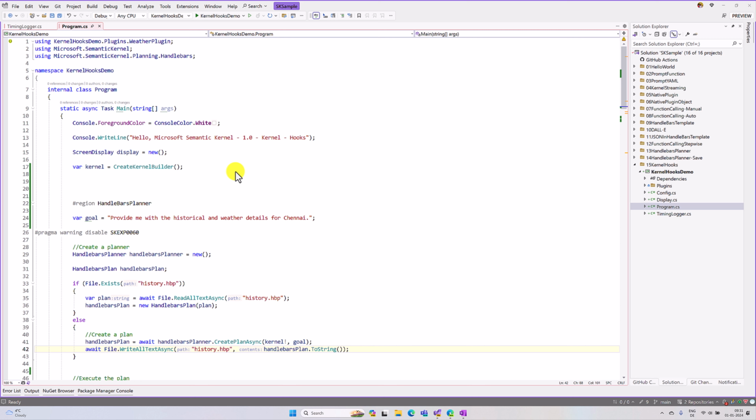In this video, I'm going to discuss the kernel hooks concept. First we'll understand why kernel hooks are needed and what categories are available. Finally, we'll see one simple demo of how to implement this feature.